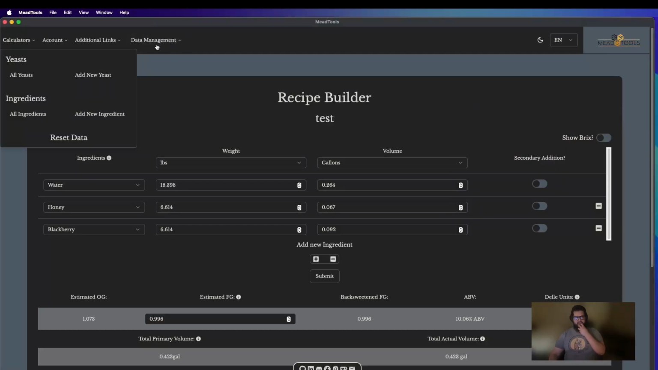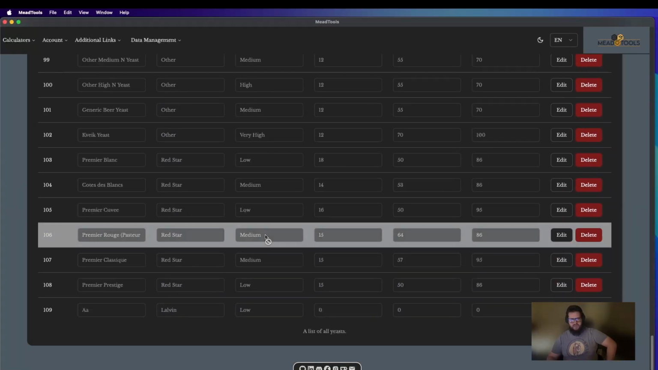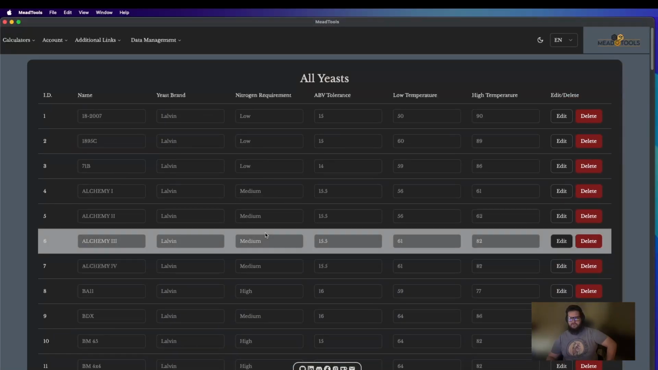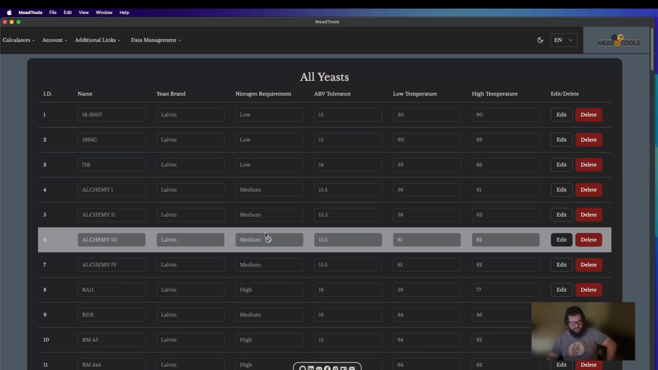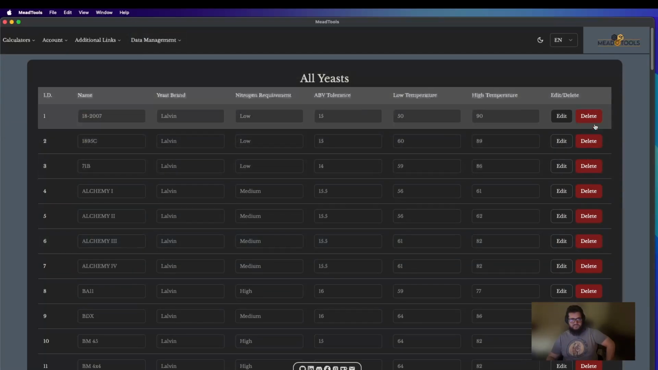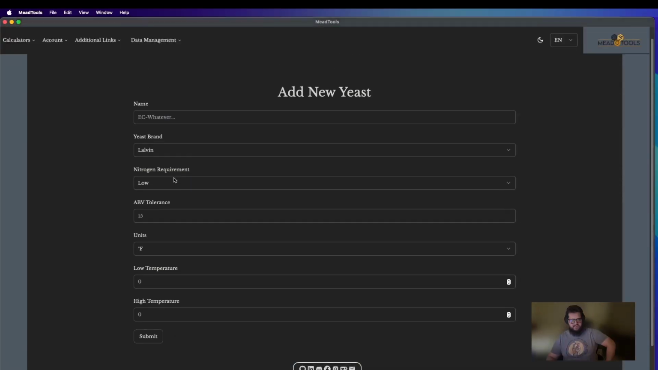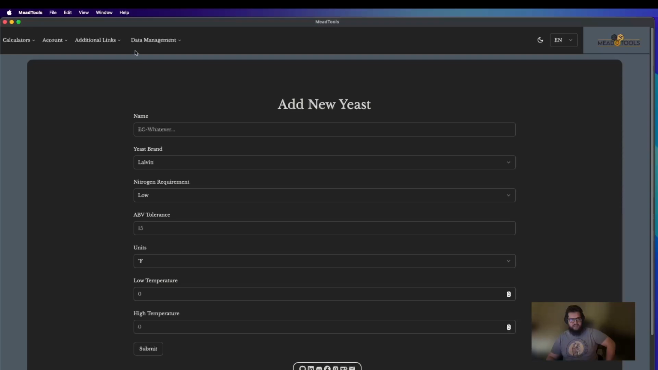Let's talk about the data management real quick. So I can go in and view all of the yeasts that are available, and by default these are just all of the yeasts that are available on MeadTools. But I can also go in and edit them, delete them. I can go in and add a new one, so I can make a new yeast here, and I'll have that in my local database.